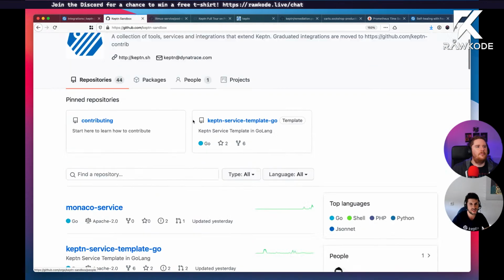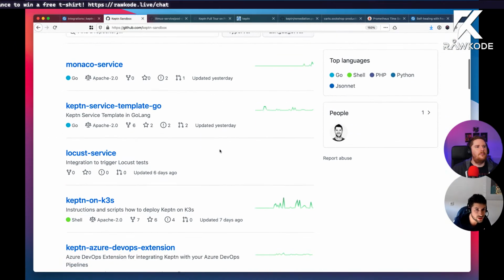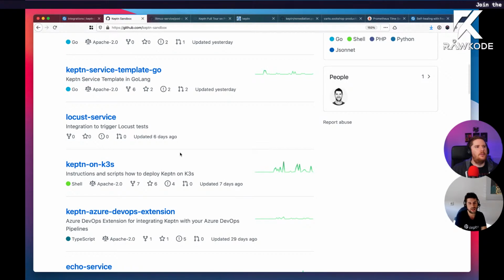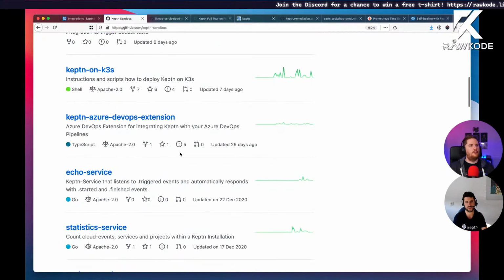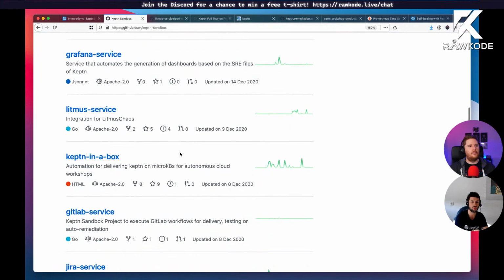We can already see the Monaco service. We can see the locust service. I just initiated some discussions in our Keptn Slack. It doesn't have any resources right now here, but we found a couple of folks that are interested in working together on the locust service, and we will define what it has to do, how we want it to behave.